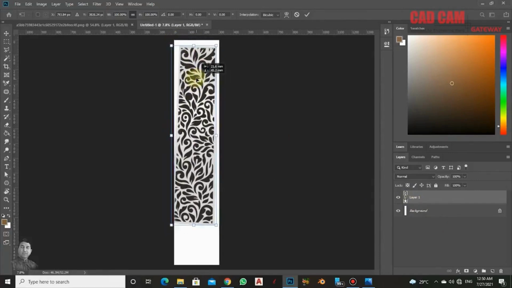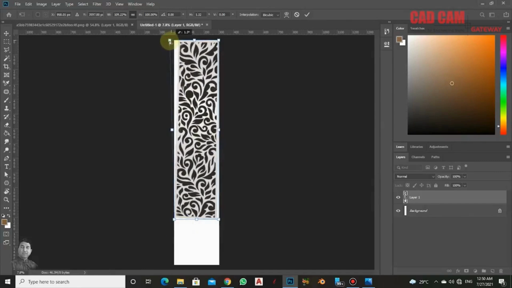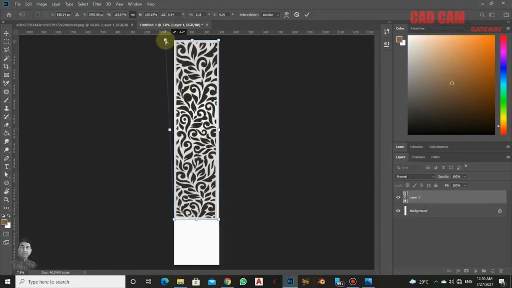See, we can move it like this. I've placed this corner on one side, hold Control and come to this point, then carefully drag it outward a bit. The border has come out. Press Enter once, then zoom in and see. Press Ctrl plus T, and while holding Control, drag it again to adjust it nicely.